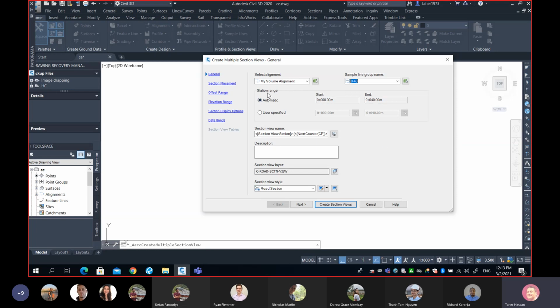For example, station range. Right now it's automatic. It means it will print from 0 to 40. If you want to go from 0 to 30, what you can do is click on user specified and simply change here the end of your station. I would leave it as automatic. Okay. Here it's about section views, like style.